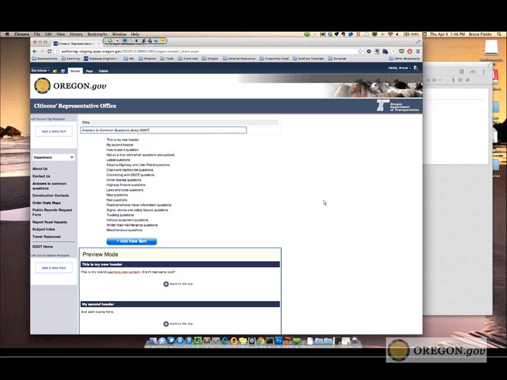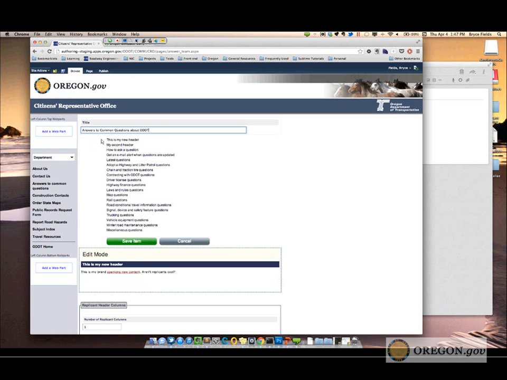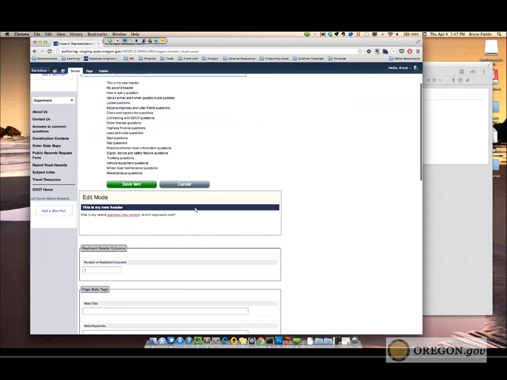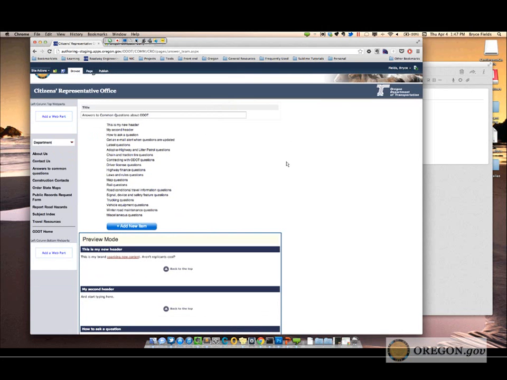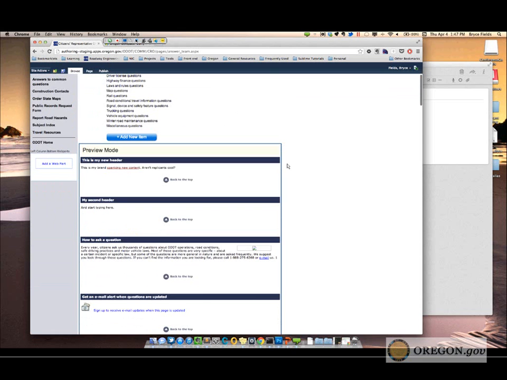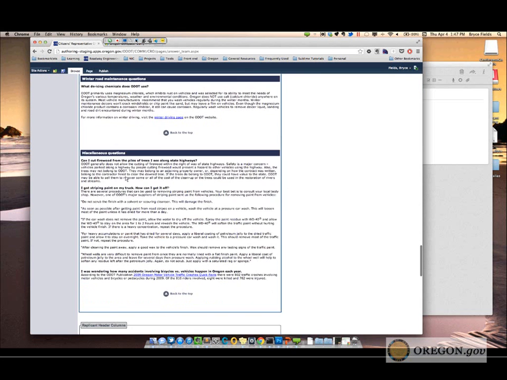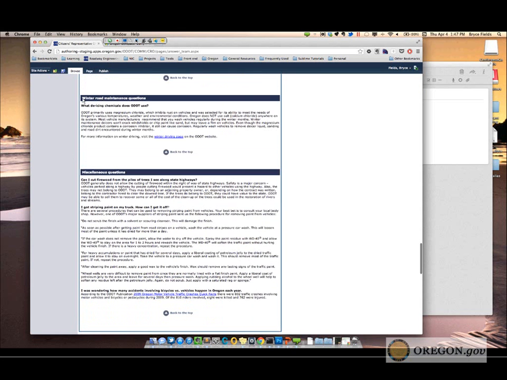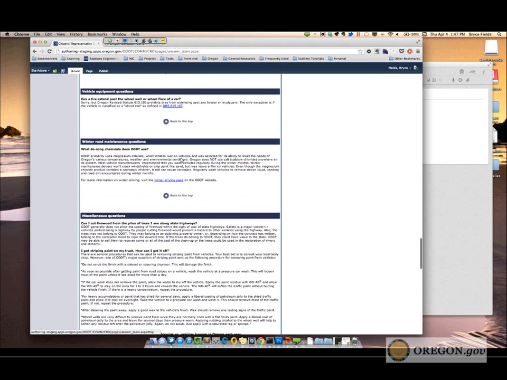So that's pretty much the basics for adding a new item and rearranging the order. If you need to edit an existing item, you'll notice there's an Edit button, and when you click Edit, it drops you down into Edit mode. You'll see the content for just that section appear. Let me cancel out, and I'll pick one. Actually, let's pick miscellaneous questions from the bottom. Notice how miscellaneous questions have all this content associated with it, but it's in the flow of the rest.